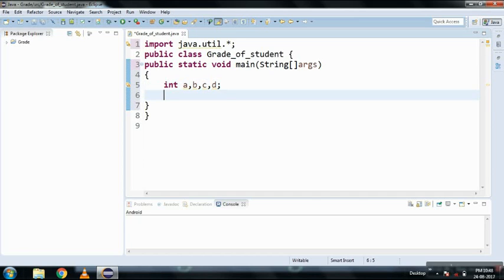Now after that we have to create a scanner variable. Scanner, you can give any name to your scanner variable, it depends upon you, whatever name you are comfortable with. For me I will be giving input. Input equals new Scanner, and here we will be writing System.in.